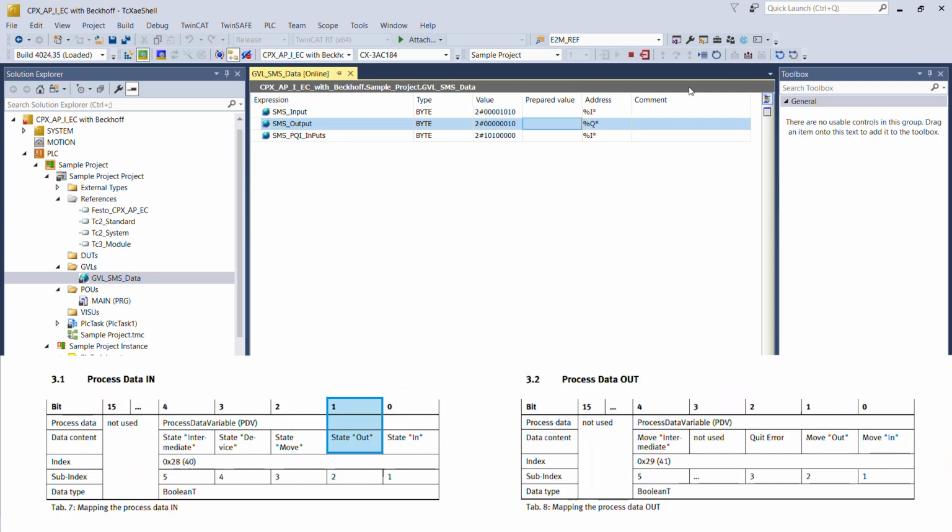To execute move in, enter the value 1 in the prepared value of SMS output. Click on Write Value icon to write changed value to PLC. Position changes are seen in SMS input. Now cylinder is in state in position.